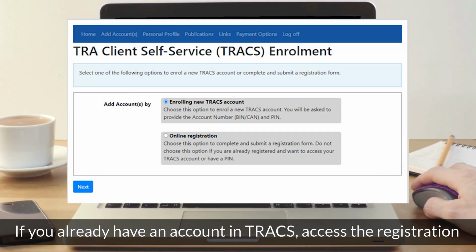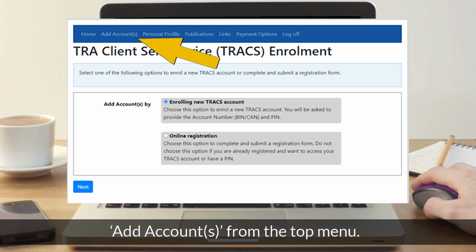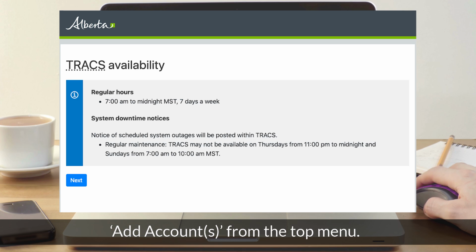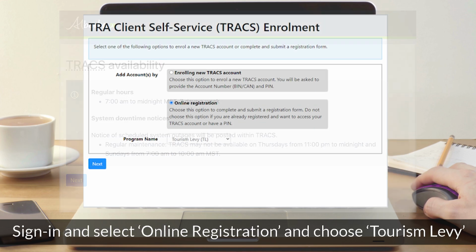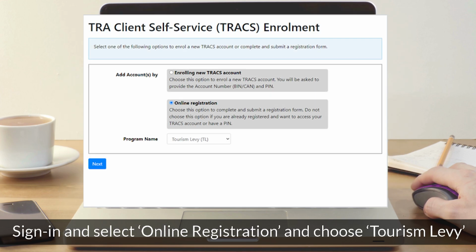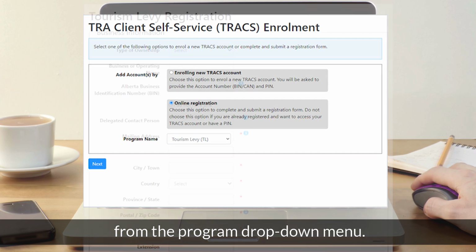If you already have an account in TRACS, access the registration form by logging into your TRACS account and selecting Add Accounts from the top menu. If you do not have a TRACS account, go to tracs.finance.gov.ab.ca and click Next. Sign in, then select Online Registration and choose Tourism Levy from the Program drop-down menu.